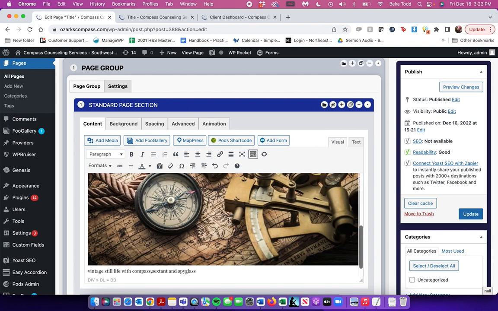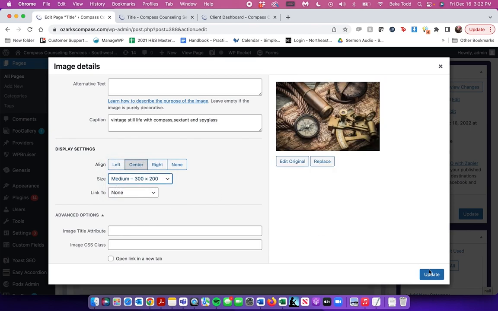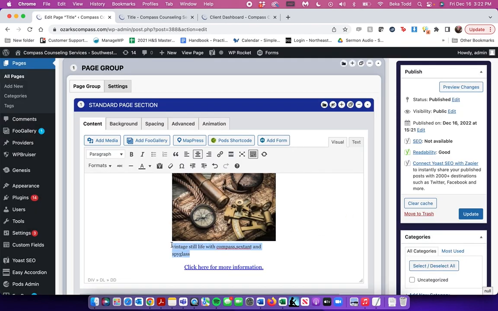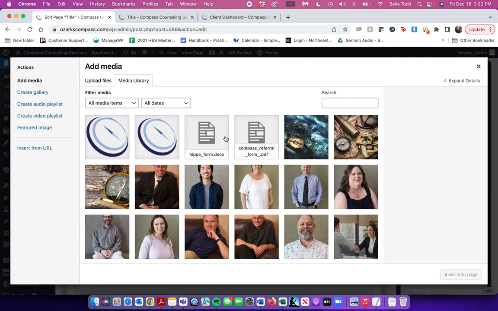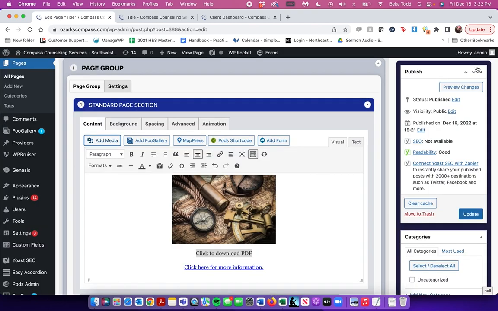Let's say I want to make it a little smaller. Let's say I want to add a PDF file. So I showed you earlier, you'll go to Add Media, get your document, copy the URL, and then I'm going to paste the URL here. Or if you want to remove it, you can remove it. Also, I think if you highlight it and just hit Command V, it will do it for you as well.